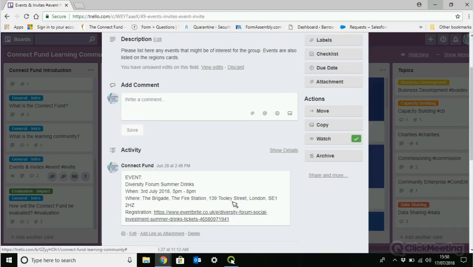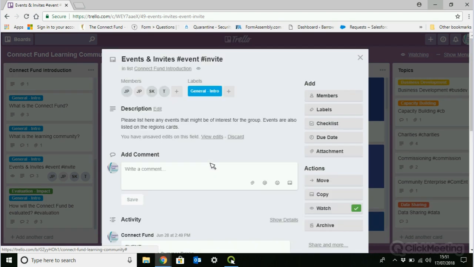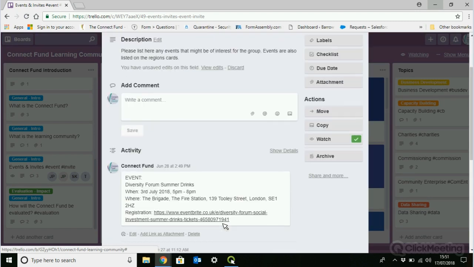So if you've got an event coming up, whether you want people to come to it or whether you just want to let people know that it's happening, or if you want to invite people to take part in a survey or a webinar, you can add it to this card. So you just pop it in the comments with either a link to the survey or the webinar, or a link to whatever ticketing site you need to get people to register for the event that you're holding.